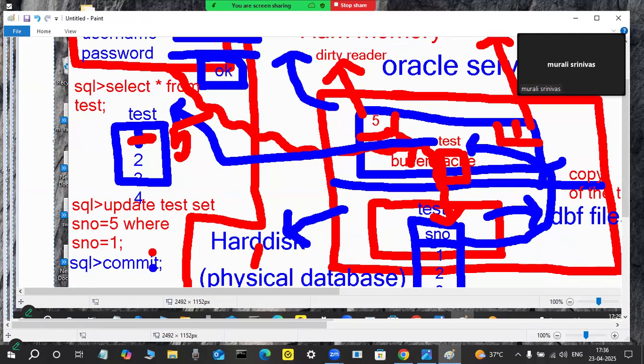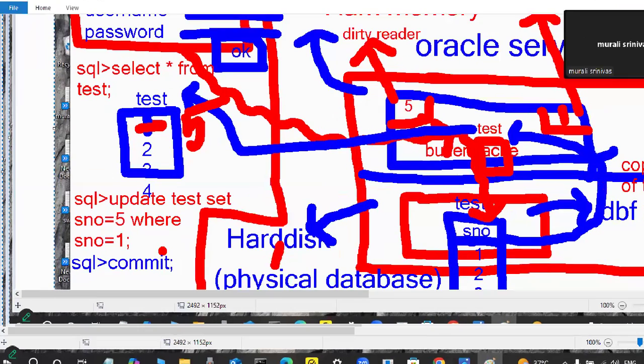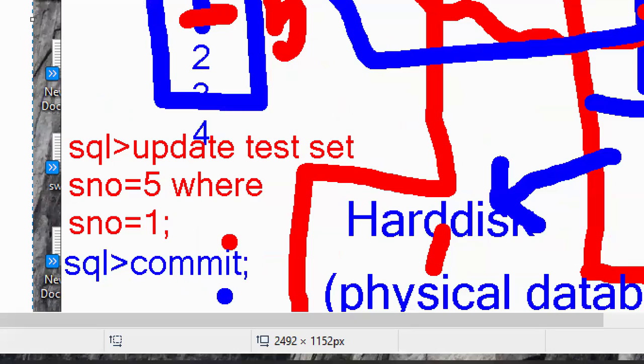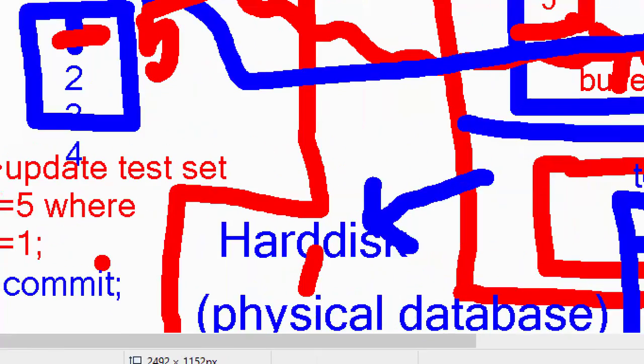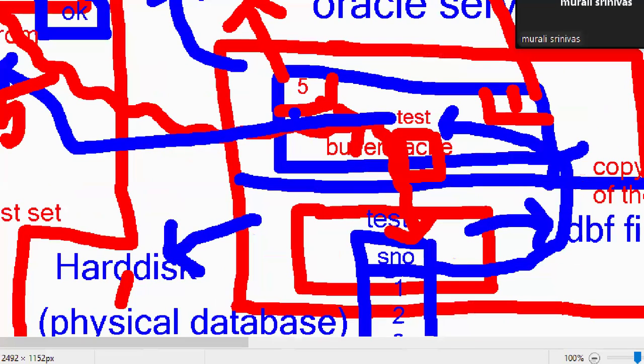Whenever we use commit, observe the screen. Whenever you type the commit command here, the new value for the transaction, what is the new value? 5. This new value is automatically and permanently stored where? On the hard disk. This is called commit. Commit means simple: whatever dirty value is there is permanently stored on the hard disk. That's why commit means save the transaction permanently into the database.